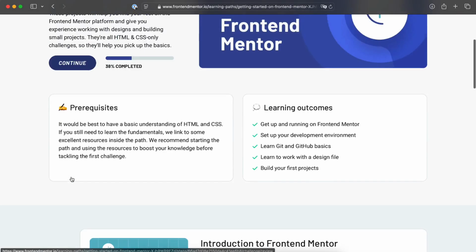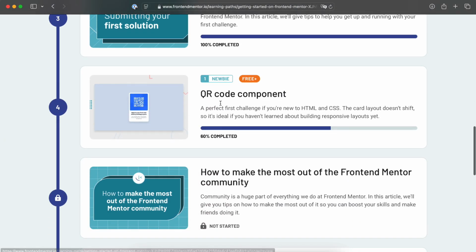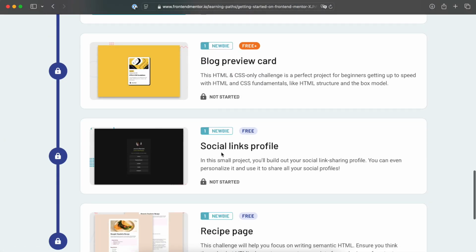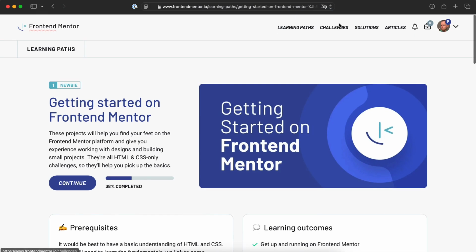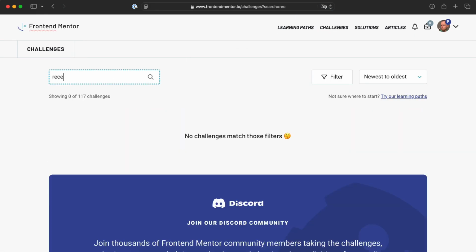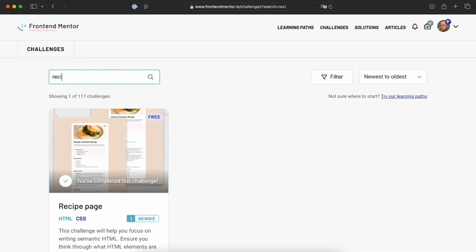Today I'm taking on the final challenge in this initial learning path. In previous videos we looked at the QR code, the blog, and the social links, and now today we are going to take on the recipe page. So back to challenges, we can search for that recipe, spell it right, just like that.